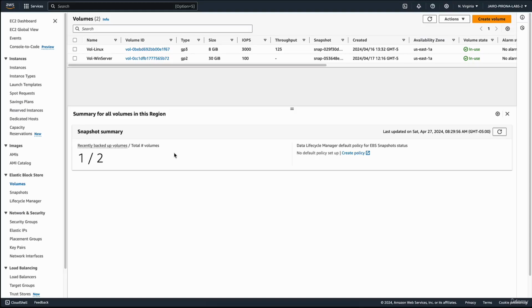Well, in this lesson we will quickly see how to move both EBS volumes and snapshots between regions and availability zones. So, back to the volumes section. I have my two EBS volumes from my two EC2 instances. Notice that they are in the US East 1A availability zone.